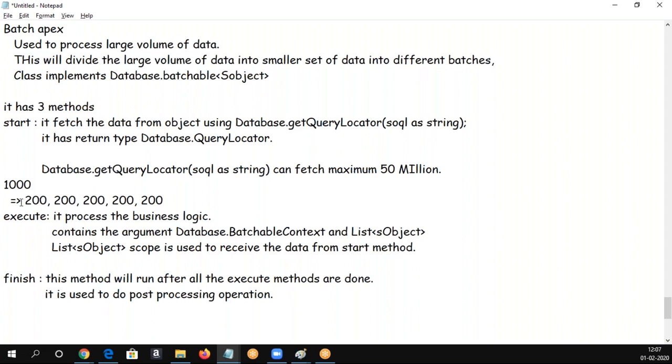Every execute method will have its own governor limits. Each of these execute methods will run as a separate transaction, and all of them will go to the queue and run, because it's an asynchronous process. We cannot predict which process will complete first. It depends upon resource availability. Each execute method will have its own governor limits. You can fetch a maximum of 50 million in your start query, and if you fetch 10,000, then by default 10,000 divided by 200 execute methods will run as separate transactions.